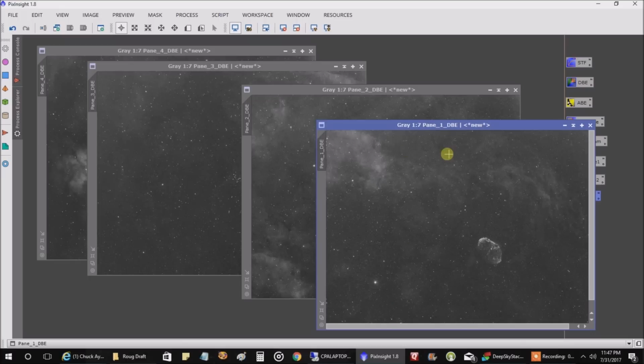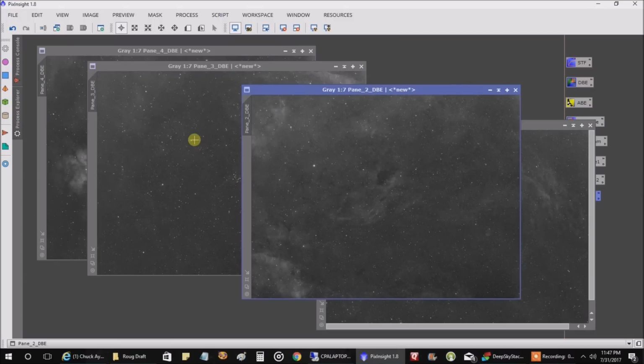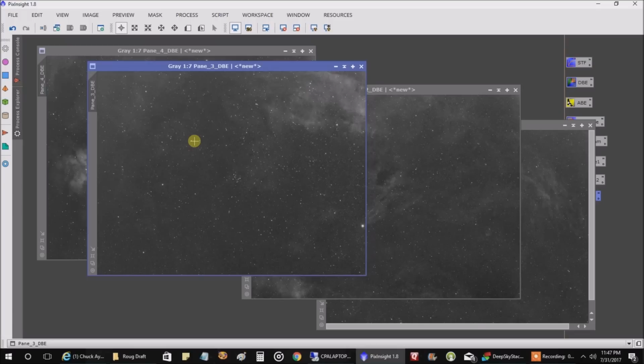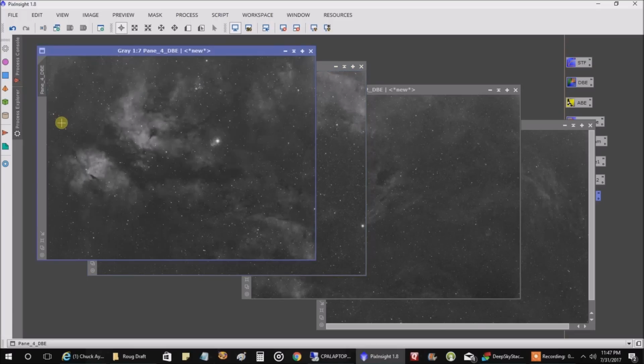So this is panel one with the Crescent. That's what panel two looks like. That's what panel three looks like. And that's what panel four looks like. And I'm going to come back again, and I'm going to show you how easy it was to stitch them all together.